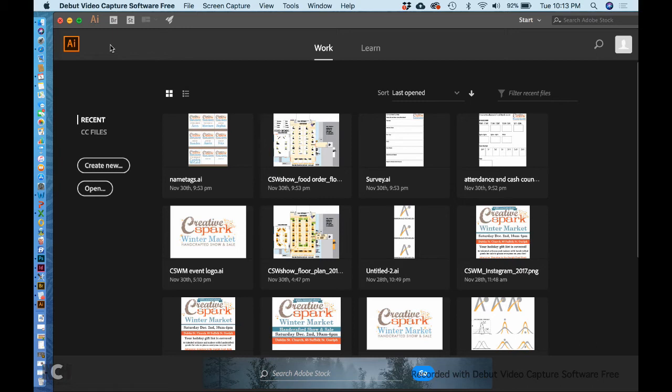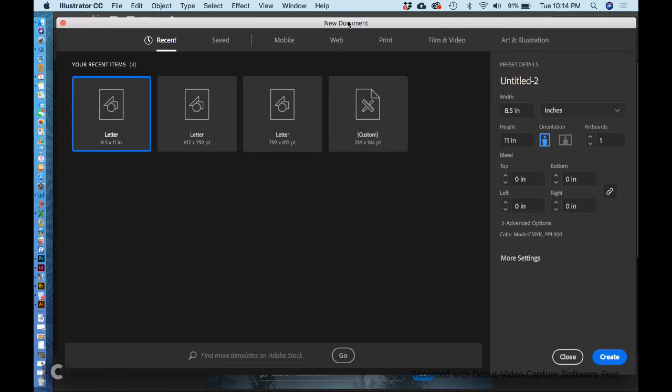So what you need to do is launch Adobe Illustrator from the folder on the desktop. And once you've launched Adobe Illustrator, go under the File menu to create a new file. And what we're looking for is a new document.